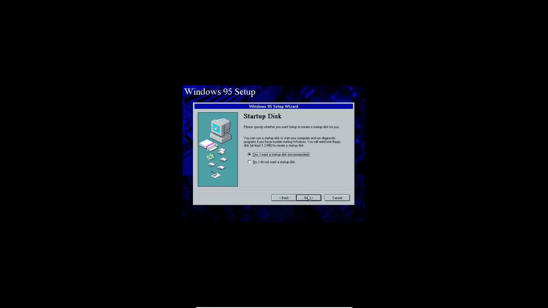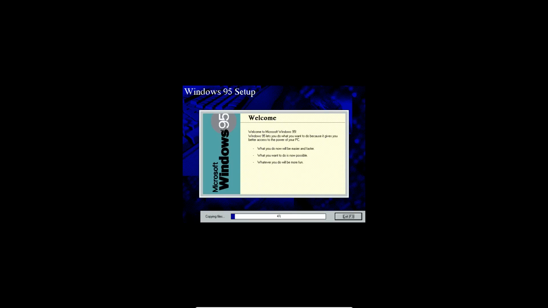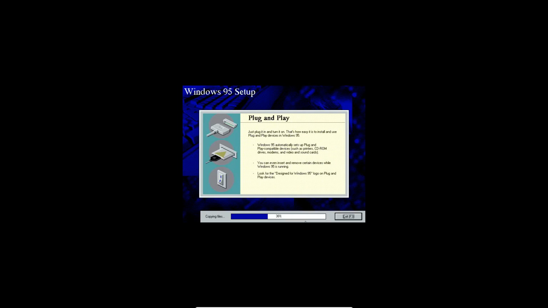There we go. Then hit no, I do not want a startup disk. Hit next, and then hit next to start copying the files and installing it onto your computer. That shouldn't take too long.